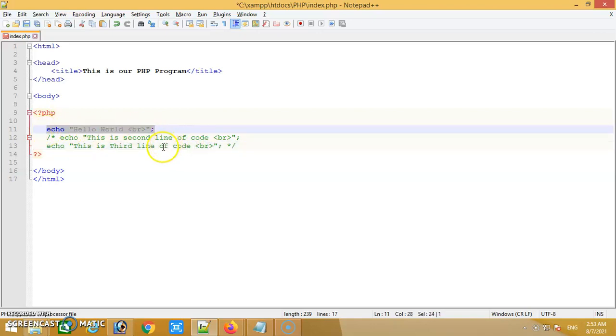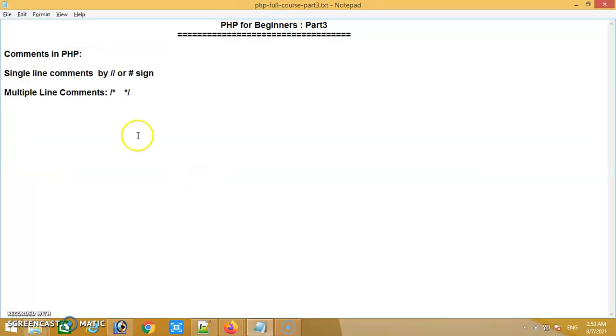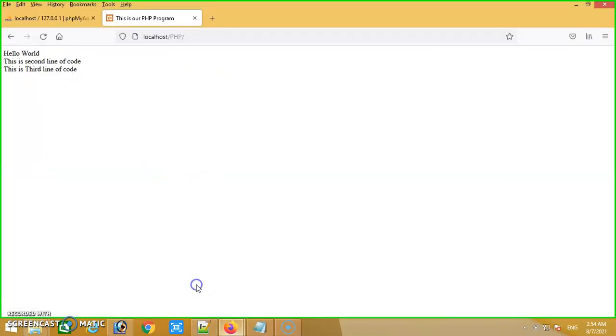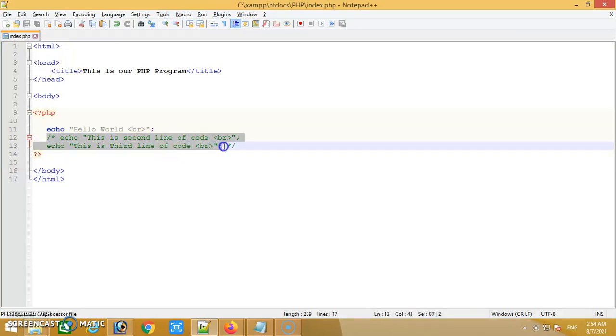Okay, now I'm just saving it, and I'll run it in the browser. I just refresh it in the browser. See, only the first line is showing here, displaying, right? And the next two lines are not displaying. So this is the multiple line comment. You can do multiple line comments by this. Okay, this is the way of multiple line comments.